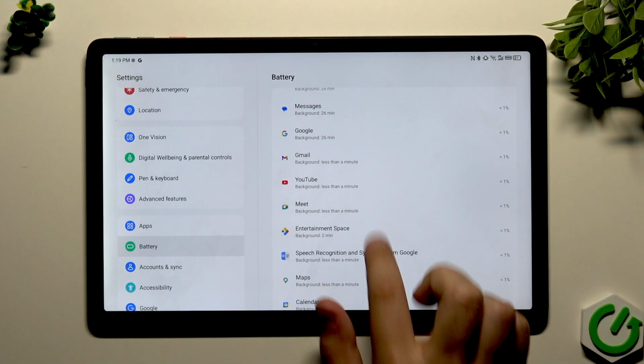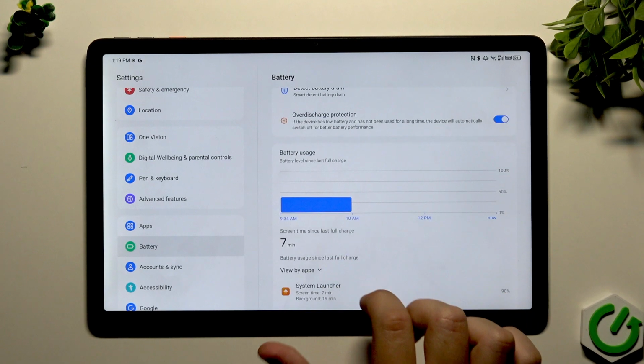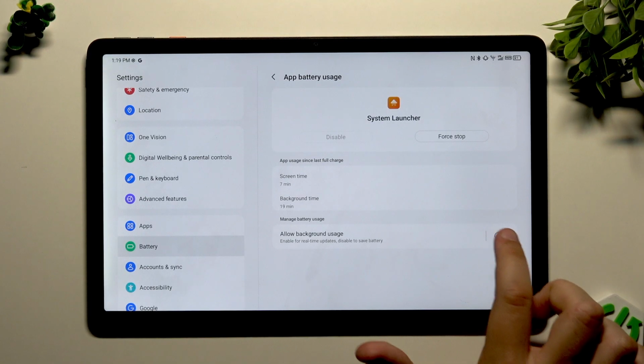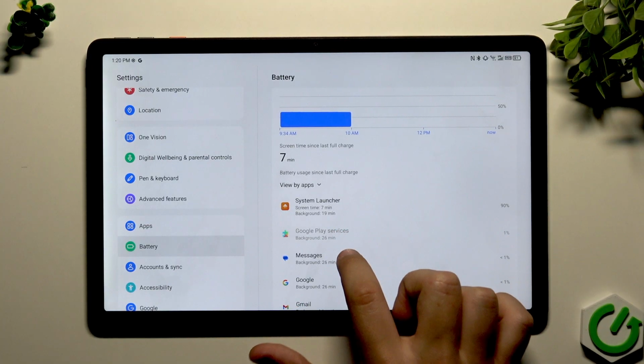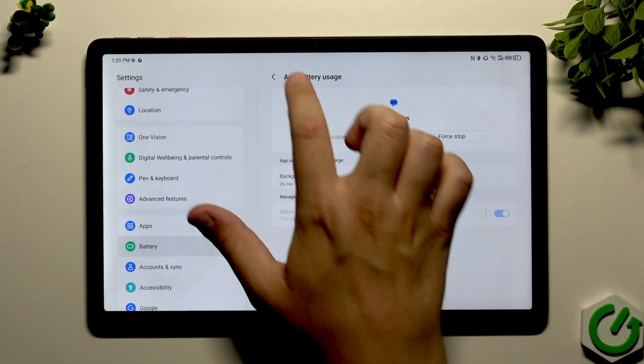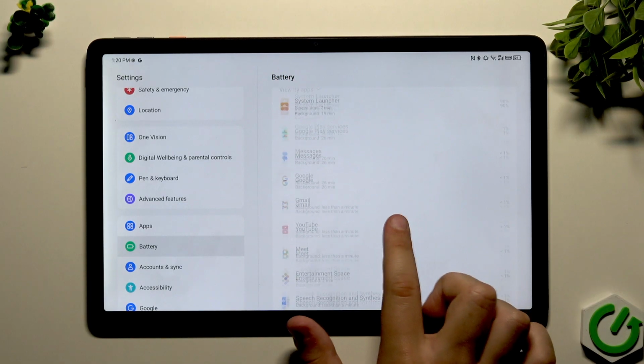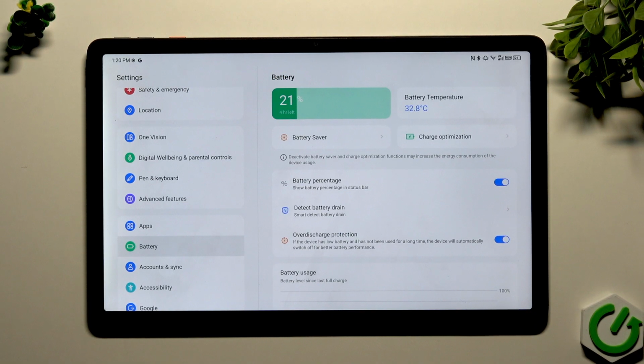Of course, make sure that you can change something, because for example, System Launcher, you can do that, but I wouldn't recommend that. Also, you cannot do that for Google Play Services or Messages app. So we want to make sure that we can do that for the apps.